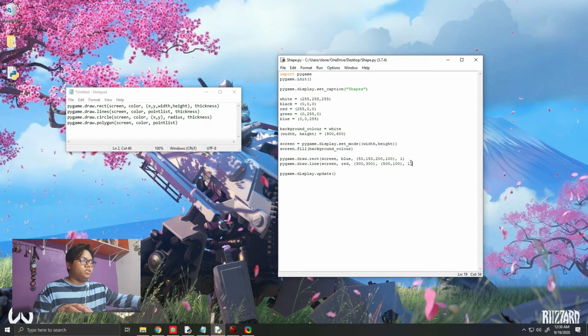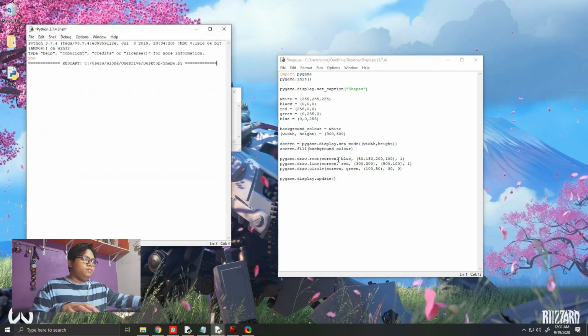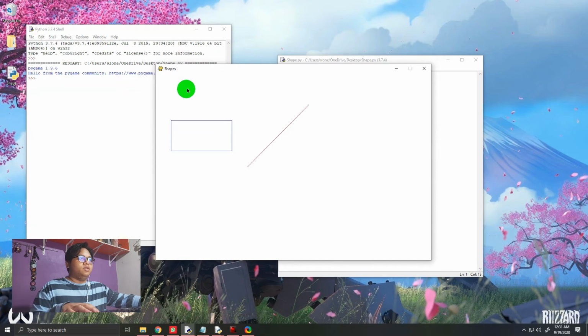So we're going to do the next one, which is the circle. I'm just going to copy this and paste it right here. So the code is pygame.draw.circle, the screen remains the same, and the color I want to make green. This is the position of the circle: I'm going to put x at 100 and y at 50. The radius is 30, and the thickness, if I make it 0, will fill the circle right here, as you can see.